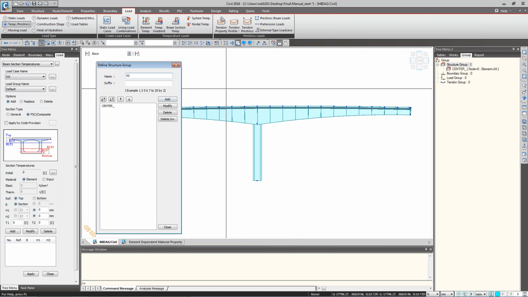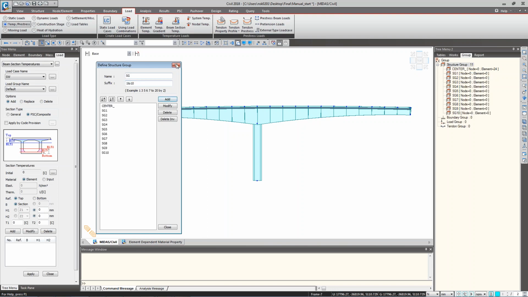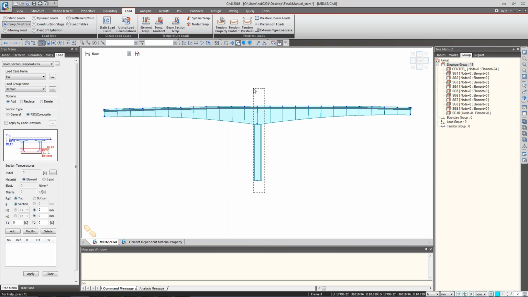So let's create a structure group 1 to 10. And click add. So what you have to do is you need to assign these structure group and all of it. So this can be very tedious. So let's just do it up to structure group 6.